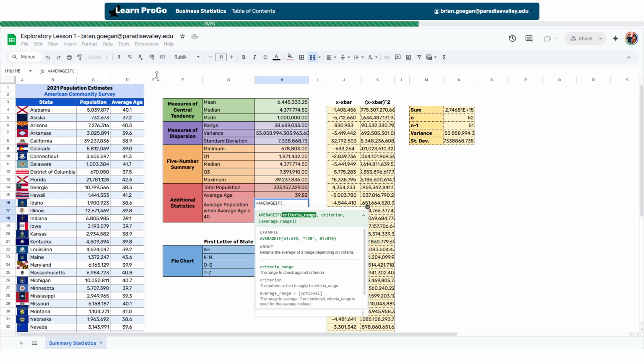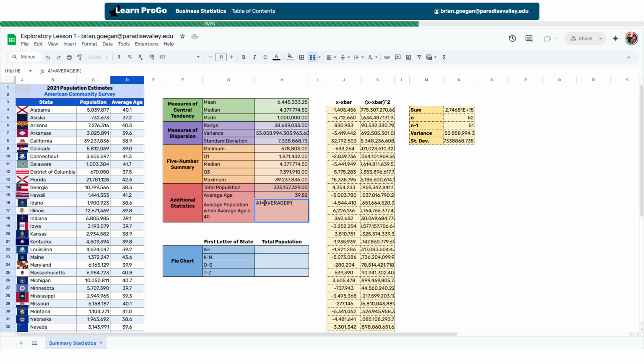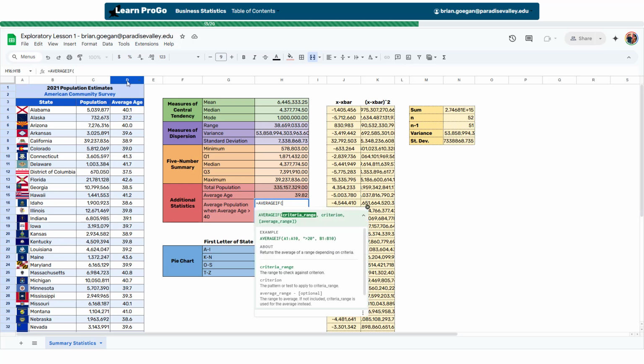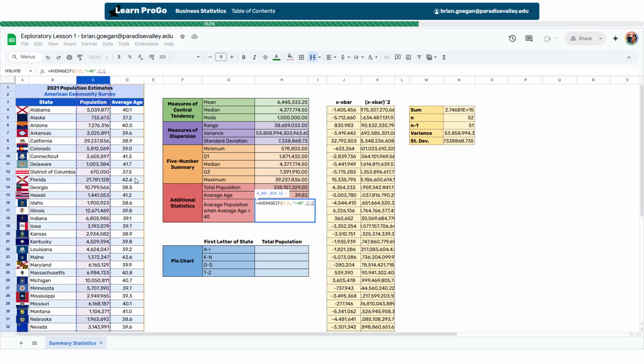So we're going to AVERAGEIF column D. Oops, my bad, sometimes this happens, you get caught in the wrong thing. Okay, if column D has a value greater than 40, and because we have this greater than symbol, we need to put this in quotes. It's smart enough, it'll be able to decode what that means. So if the value in column D is more than 40, which is what we wanted, average age greater than 40, then we take the average of the corresponding values in column C. And so it's only going to take the average of the states that have the average age over 40.